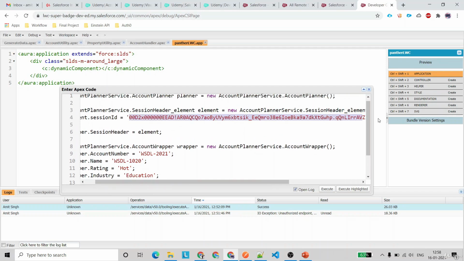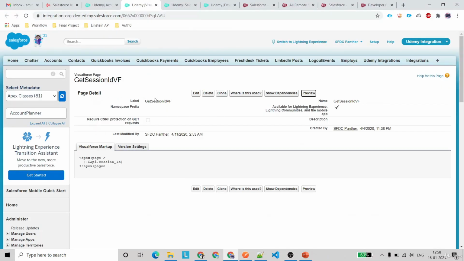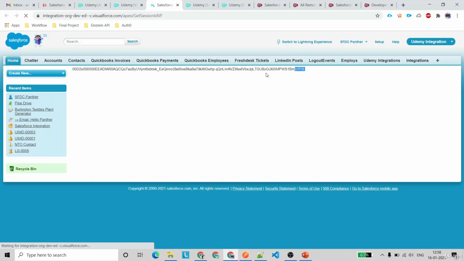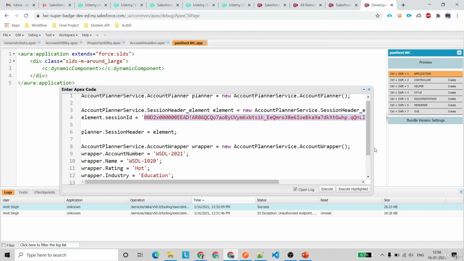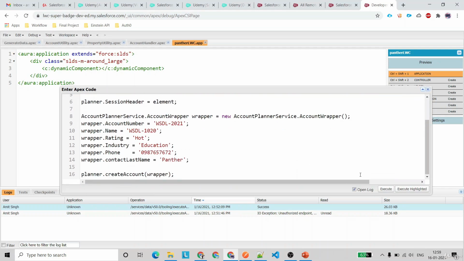Now let's talk about where we got this session ID. To get it, get back to your main Salesforce environment, which is mainly for integration. Create a new Visualforce page, if you don't have one; I named it get session ID VF. There is just one line of code, $API.Session_ID, to get the session ID. Then click on preview. As soon as you click on preview, it opens your Visualforce page and you will see your session ID. Copy the exact session ID, go to the developer console of the other Salesforce environment, and paste it next to your session ID element. Once you have that, go ahead and execute this.